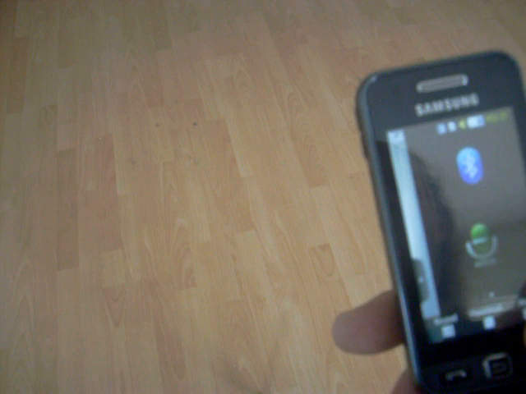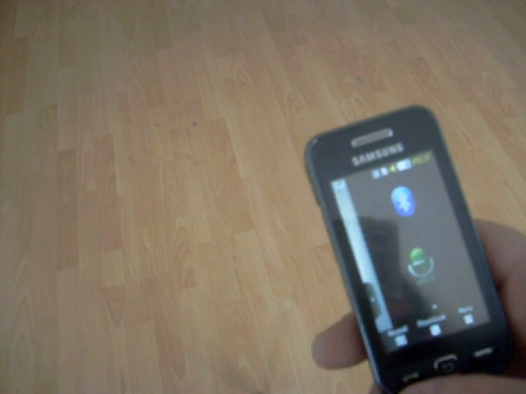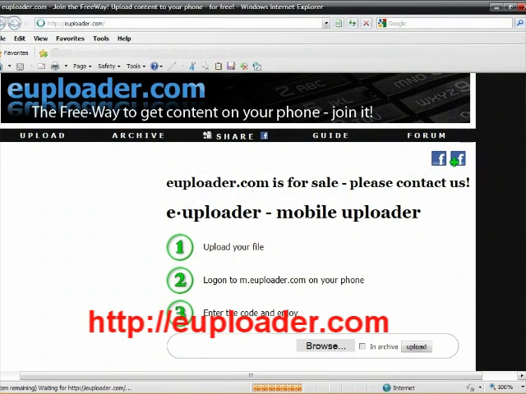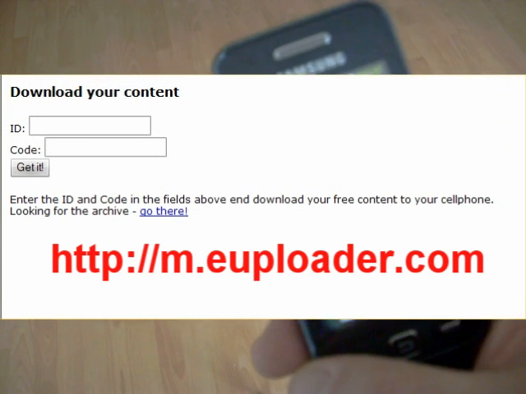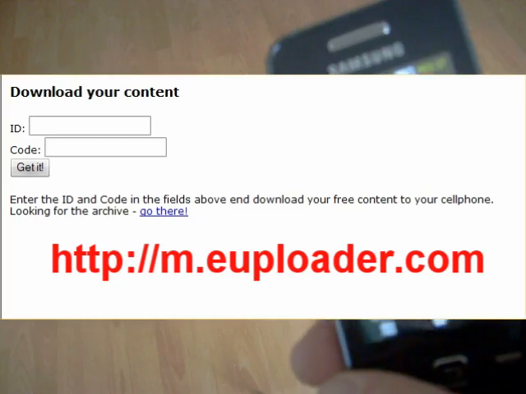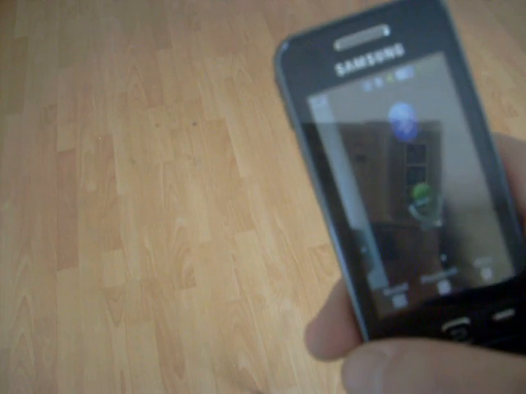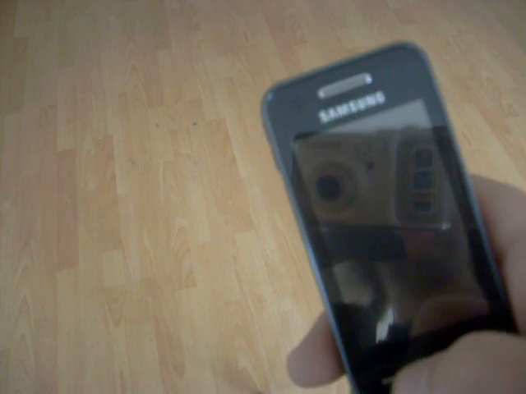Now, the really stupid thing is, I've watched tutorials where people go to euploader.com and upload a Java file, and then go to m.euploader.com on their mobile, and that will download the game straight into the phone, free of charge at the moment, that is. That said, it does require the internet.